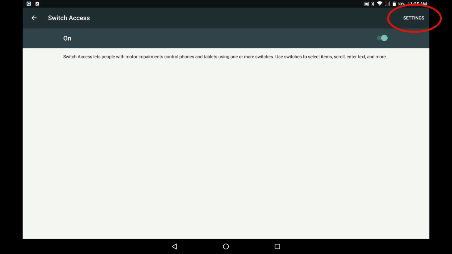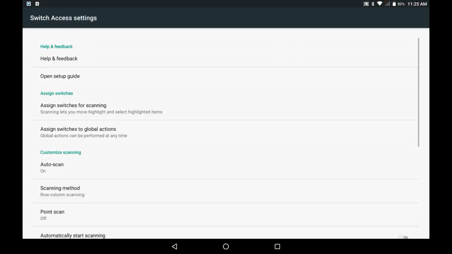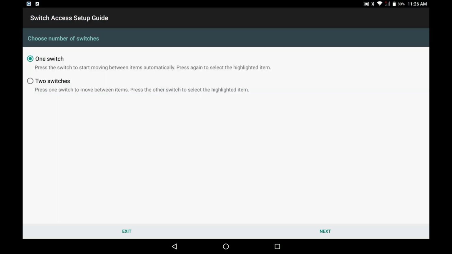So after that, you're going to go into Settings, which is in the upper right-hand corner, and then you're going to hit Open Setup Guide. In Open Setup Guide, it's going to ask you if you need one switch or two switches. I just need one, but if you had two switches, you would select that in this menu.